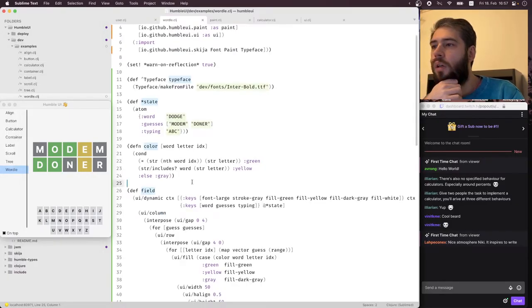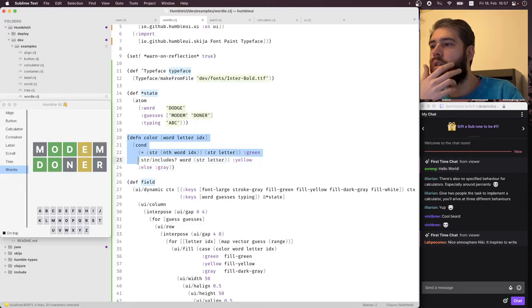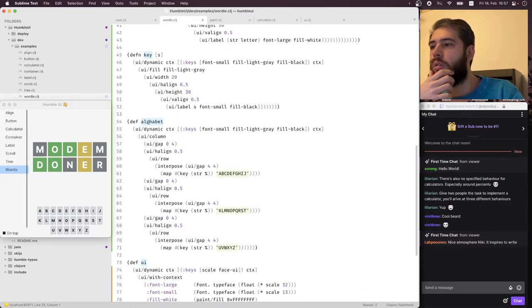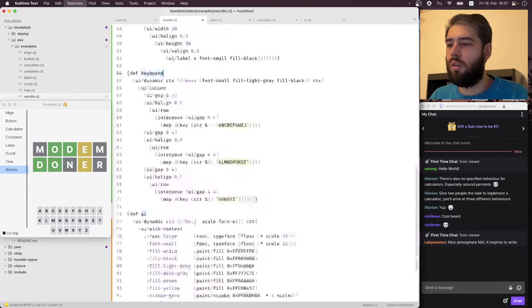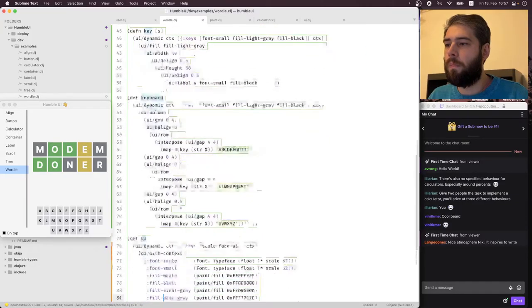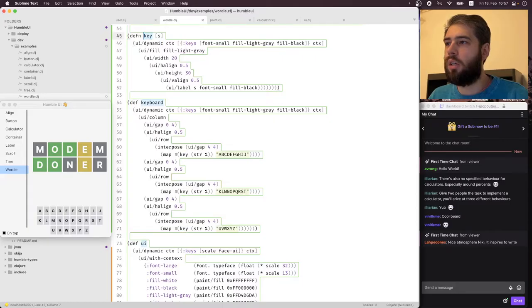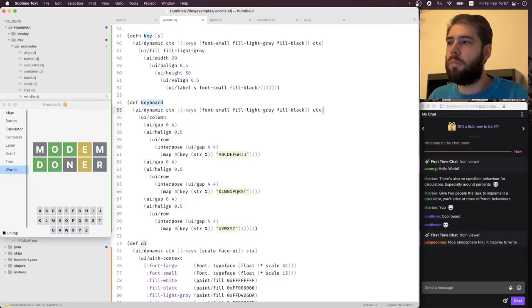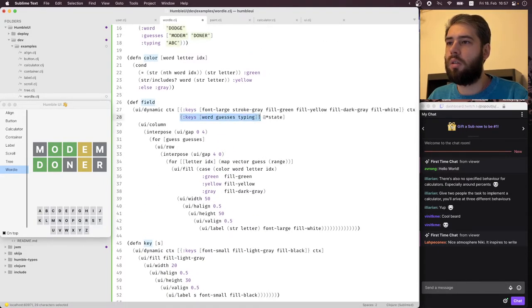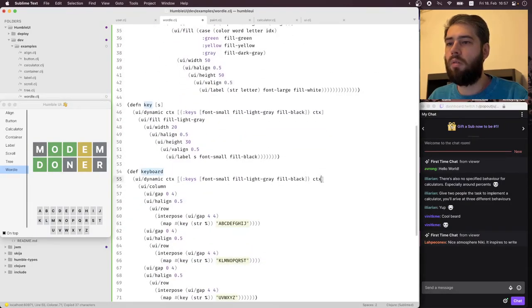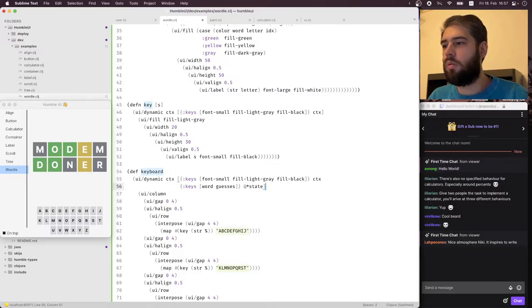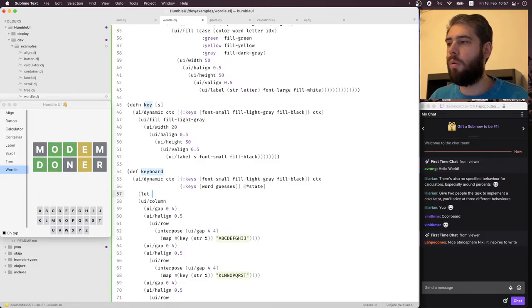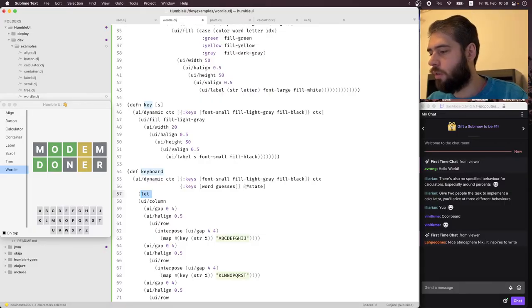Okay. So keyboard, let's call it keyboard. Okay, so it's not alphabet, it's keyboard. Let's call it that. And key is here. So what we need is, well, we need the same actually like this, right? We need typing though. Probably don't. So it's like this. So now what we want is to go over each guess.